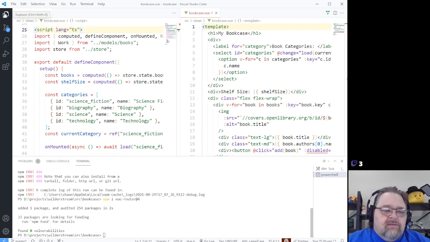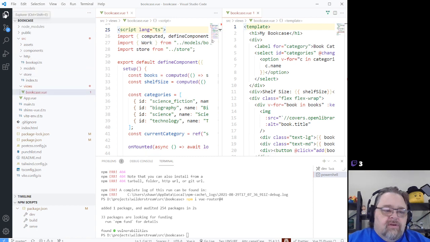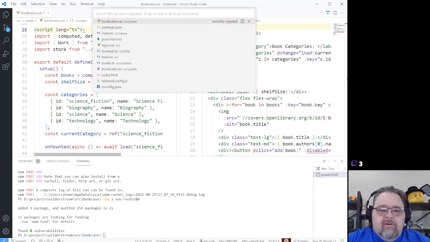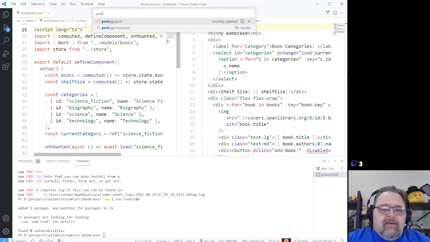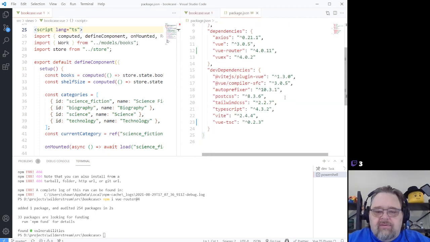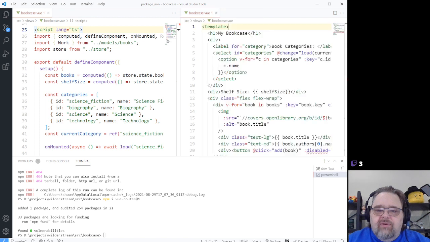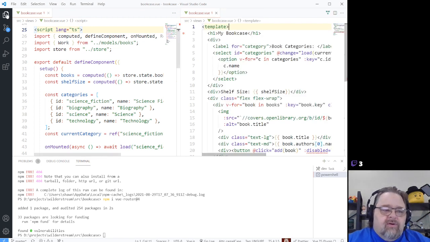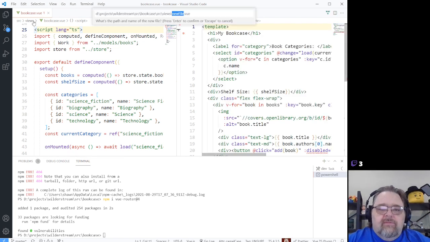It's added it. You can see it here in our package.json that we now have Vue router here, and it's version 4 that goes well with our Vue 3 and our Vuex 4. So let's go ahead and create a new file. And in this case, I'm going to create a new file in router index.ts.